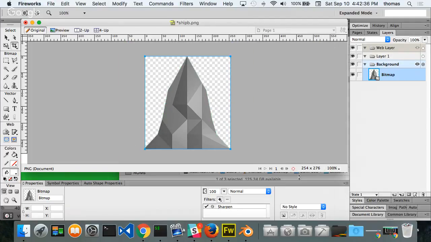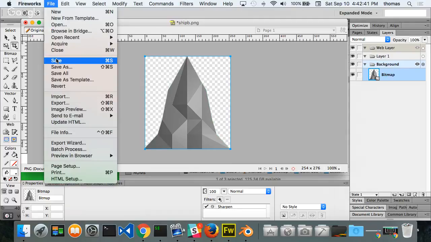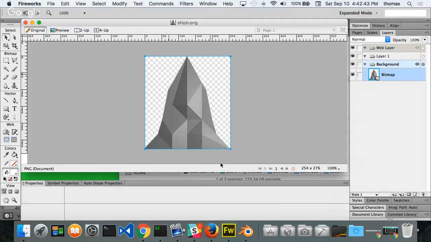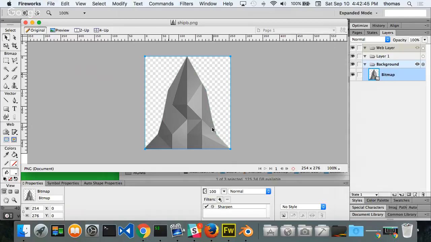Now you notice my ship is now 254 by 276, a little bit better. I can file save, right? Which is an object that I'm using. And then I can take this PNG object and import it into Unity. Okay? I won't do that today. And it's not a great object. It looks like the top of my ship, right? But it looks more like a rock than a ship, right?